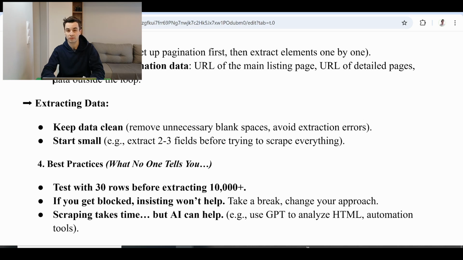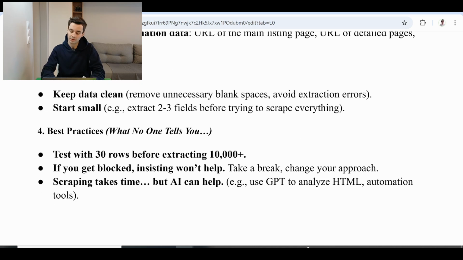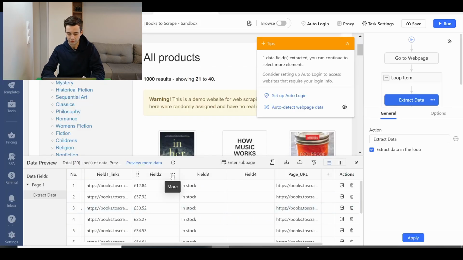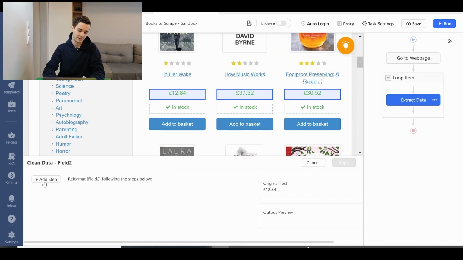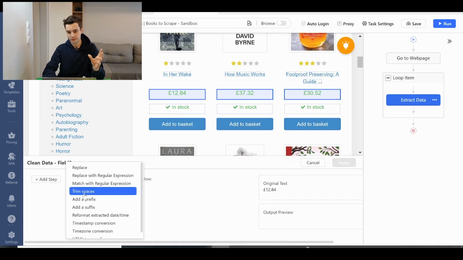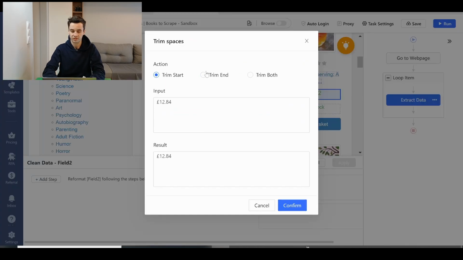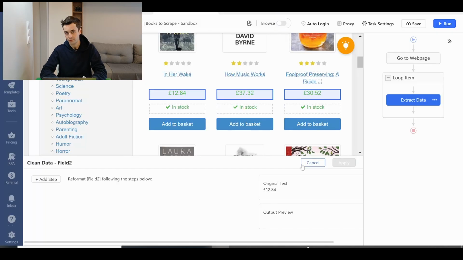Then it's time to extract your data fields. And one important thing, it's a minor detail, but details are really important when you provide a professional result. To keep it short, you have to keep your data clean, meaning you can remove unnecessary blank spaces. You can easily do it on Octoparse. If I click on More, Clean Data, I can add a step and I can trim spaces. Then I have access to 3 options: trim start, trim end, or trim both. In that case, you can see it doesn't change anything because the data has been correctly formatted, but sometimes it's not the case and you have to do it.